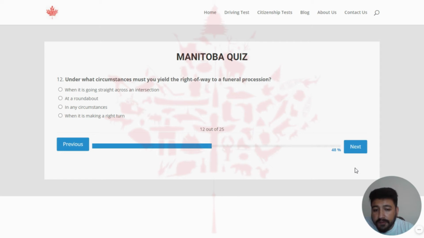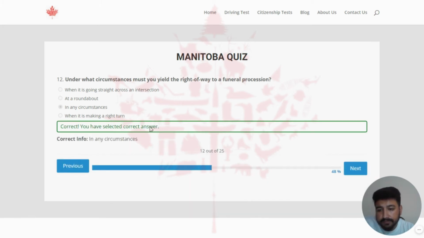Next, the 12th question of quiz number 2 is under what circumstances must you yield the right of way to a funeral procession? So the right answer of this question is in any circumstances. So I will click on the third one.